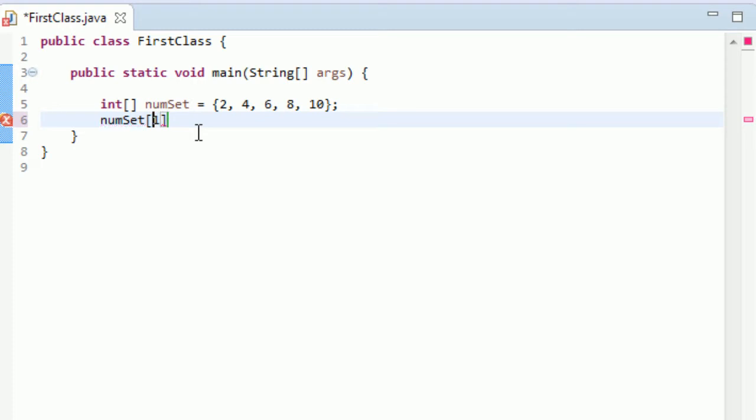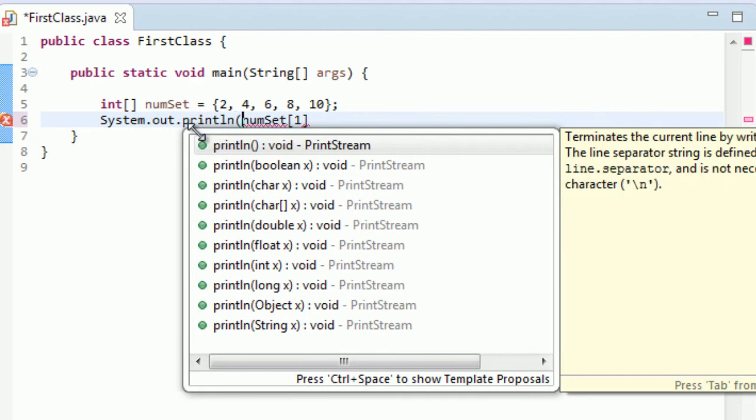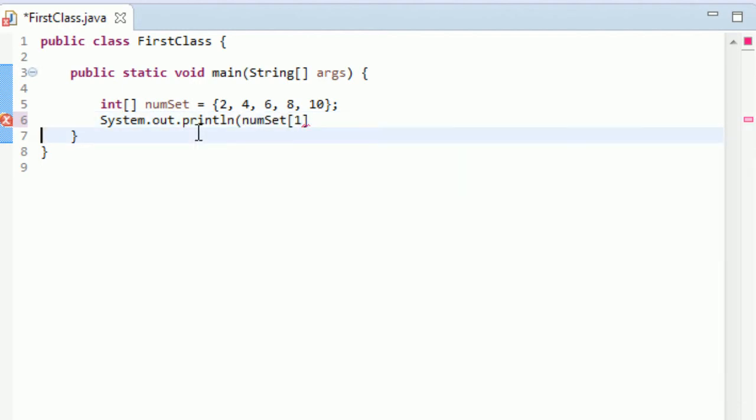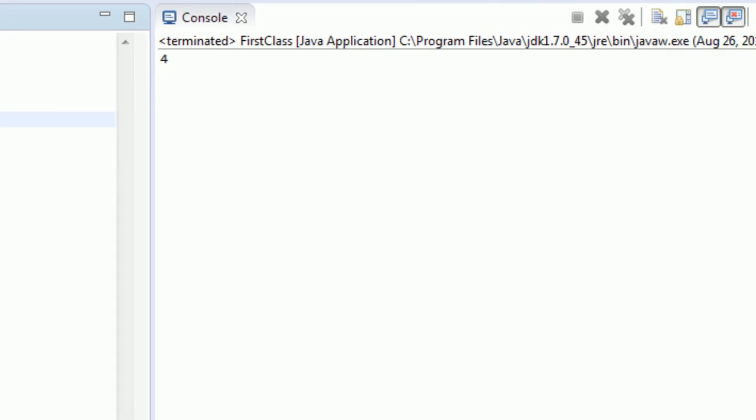Let's just test this out so you see what I'm saying. If we print, we do System.out.println. If we print out the first point in the data, we get 4.